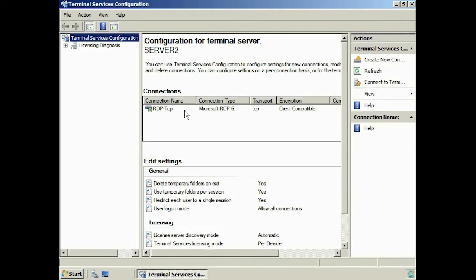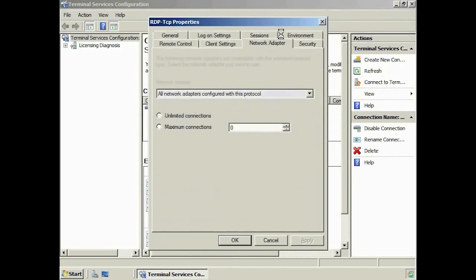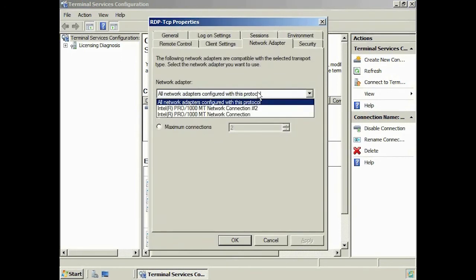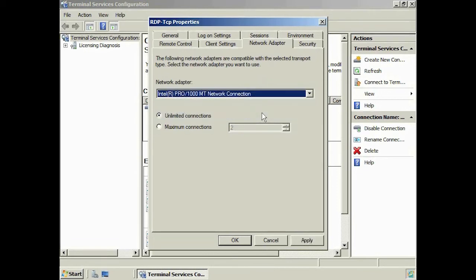I need to change this so I will only use one before I can add a new connection. To do this, access the properties of RDP TCP and select Network Adapter. Set the network adapter to network card 1. If I tried to add a new connection without doing this, I would get an error message stating that the connection must have its own transporter type or adapter. This is basically telling you that there is no free adapter to apply the settings to.